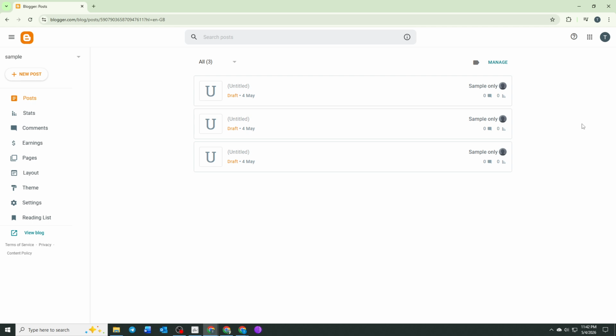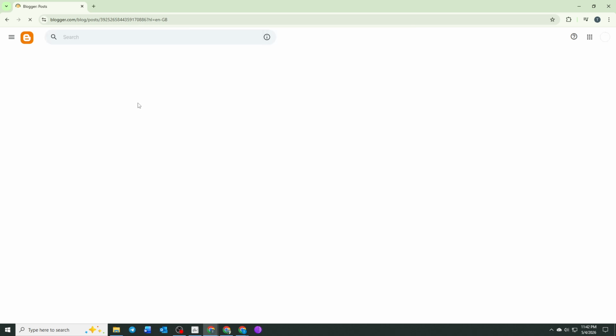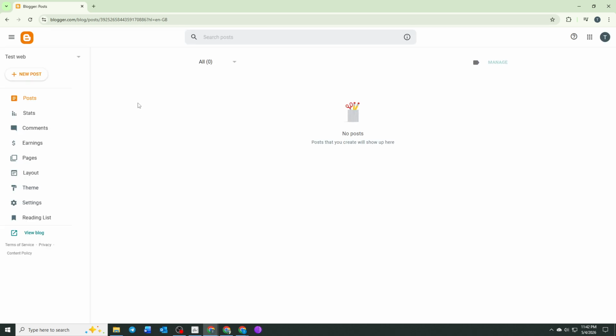To begin, sign into your Blogger account and access your dashboard. Once you're inside, you'll see a list of all the blogs connected to your account. Select the specific blog that you want to delete, making sure you've chosen the correct one, since this action can permanently remove all of its content.